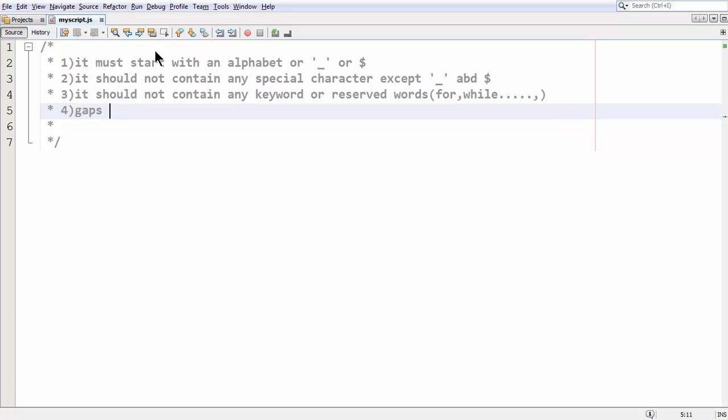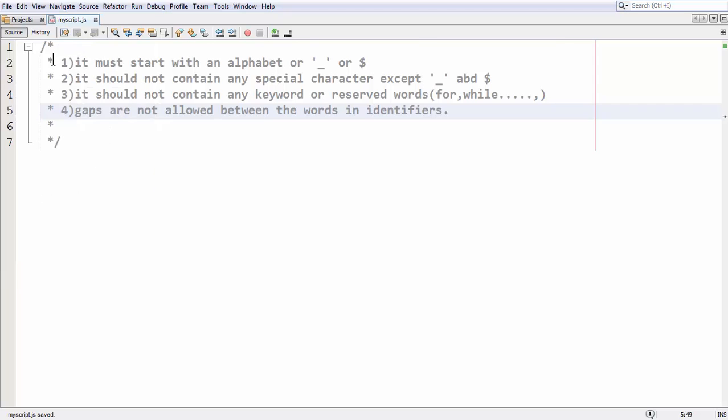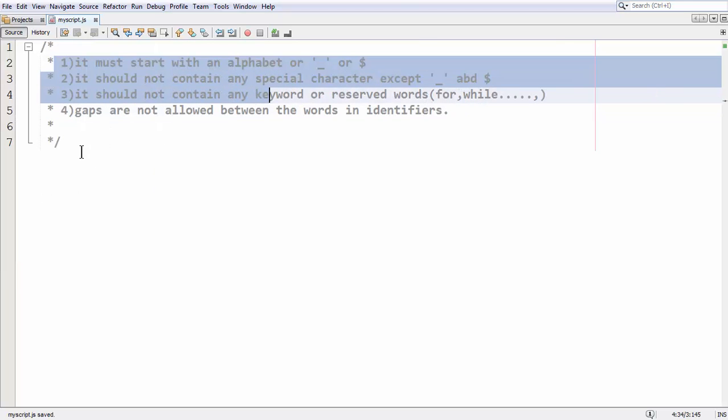The last rule is that gaps are not allowed between the words in identifiers. Sorry, I misspelled the word identifiers here. So these are the rules which are very important while writing identifiers.